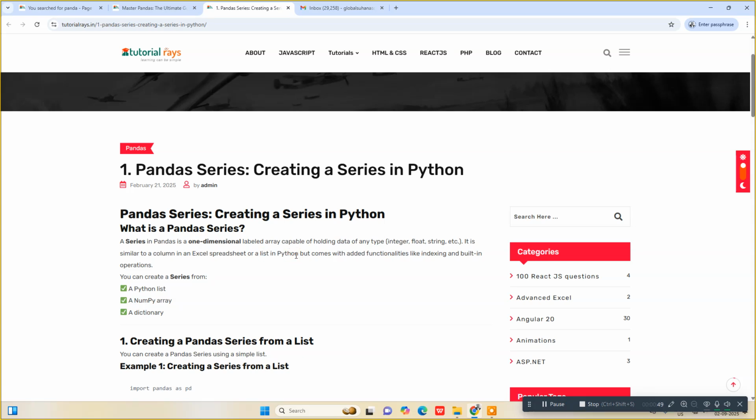If you know Python, then you might know how a list works, but a series comes with added functionalities like indexing and built-in operations. The difference between a list and a series is, the most important thing, that there are a lot of functionalities added in this which are not built into Python.